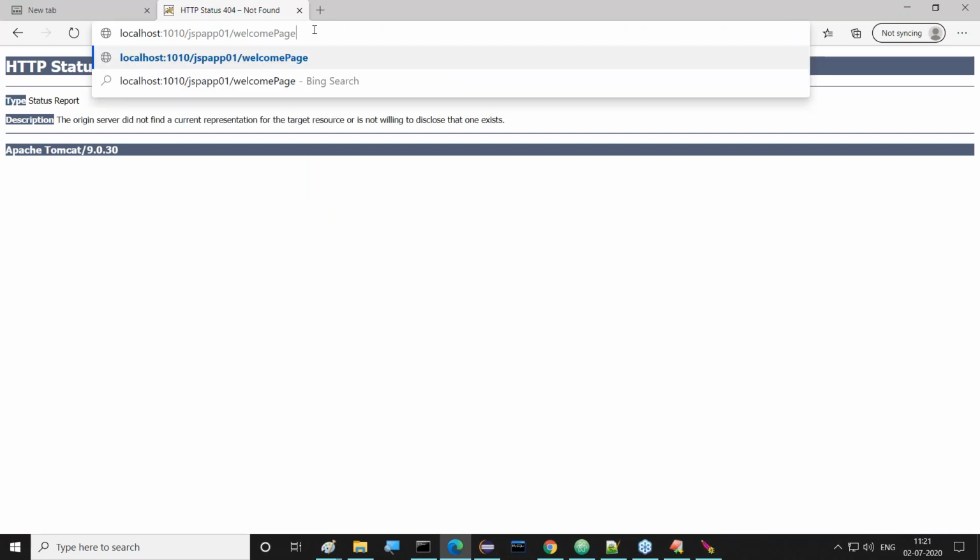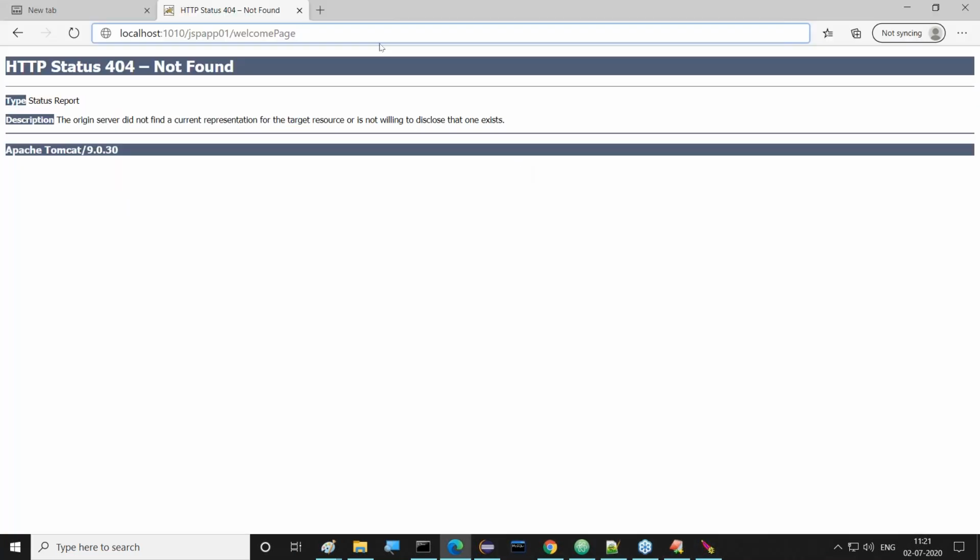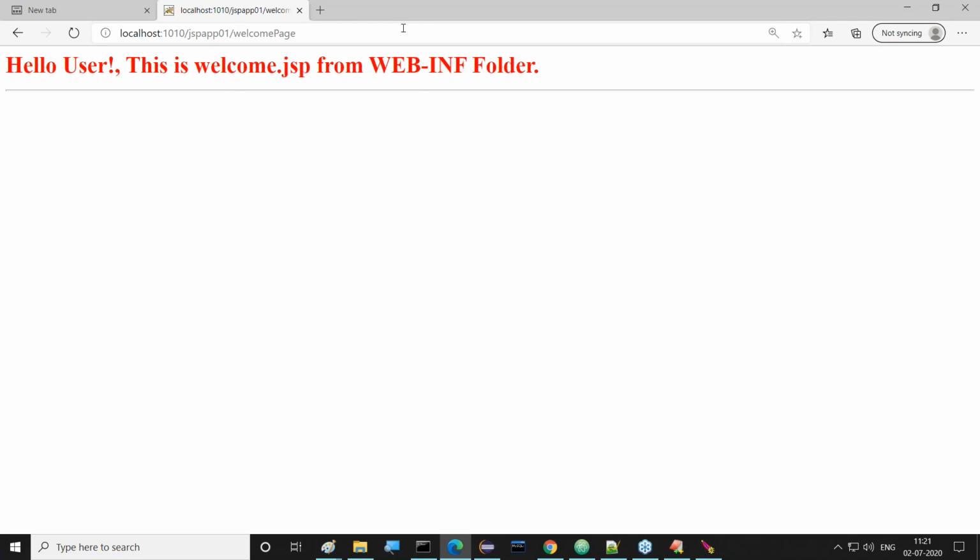So what do I want to write? Welcome page, with P capital. Yes, exactly, welcome page. Then press enter. Now we are getting our required message. What was that message? Hello user. This is welcome.jsp from WEB-INF folder. Right, sir, this is welcome.jsp from the WEB-INF folder. That we are getting clearly.